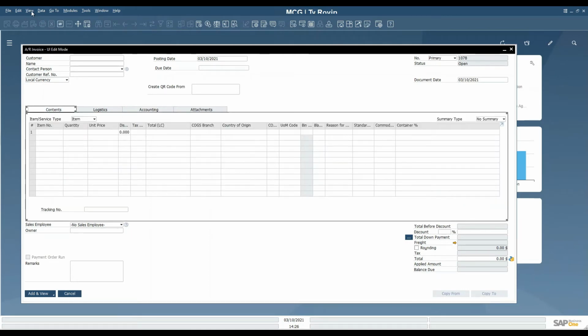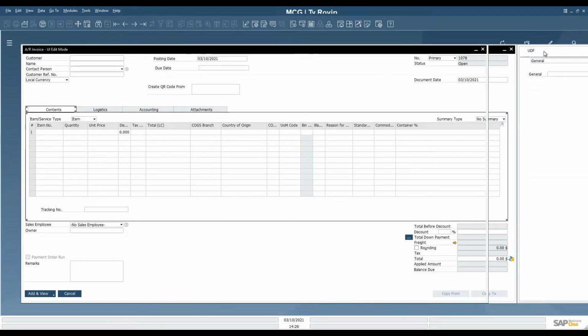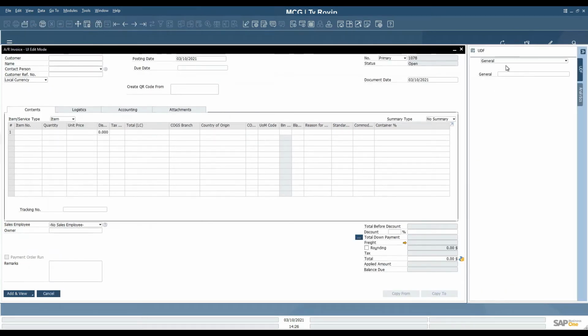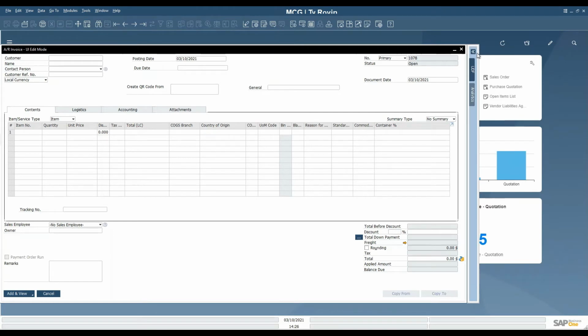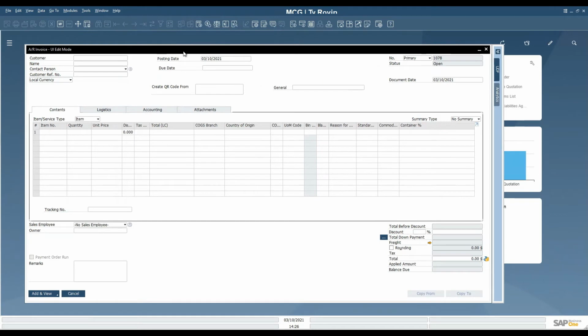Now, you also have what are called user-defined fields. If you're familiar with them, they are fields that a user or an organization can create to add functionality and information to the document. In this case, if you wanted to move that field over to the main part of the document, you could as well. That way you don't have to rely on somebody having the UDFs available or opened. Everything is available to them on the main screen.